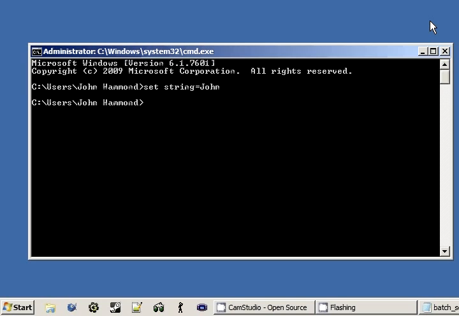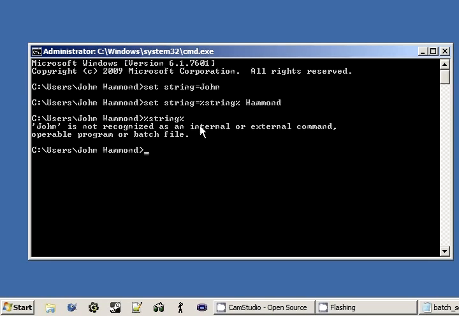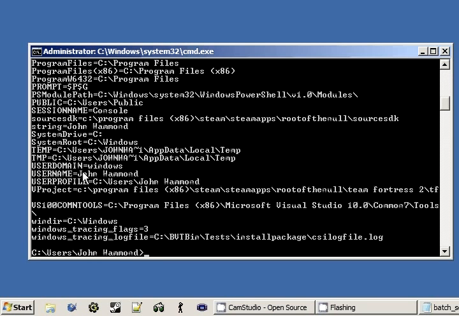And now what we can do is use the variable expansion. We can actually get the value of the current variable. So in our case, we're going to set string to the value of string, and then we'll add on Hammond. So now when we display string, it's still not going to get us anywhere, and we're going to take a look at why that is right now. Because string equals John Hammond.